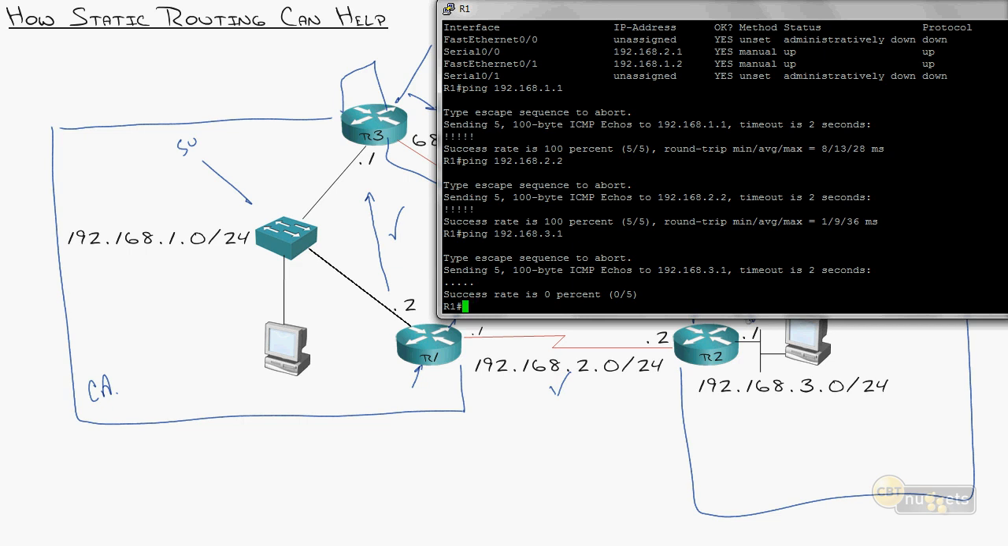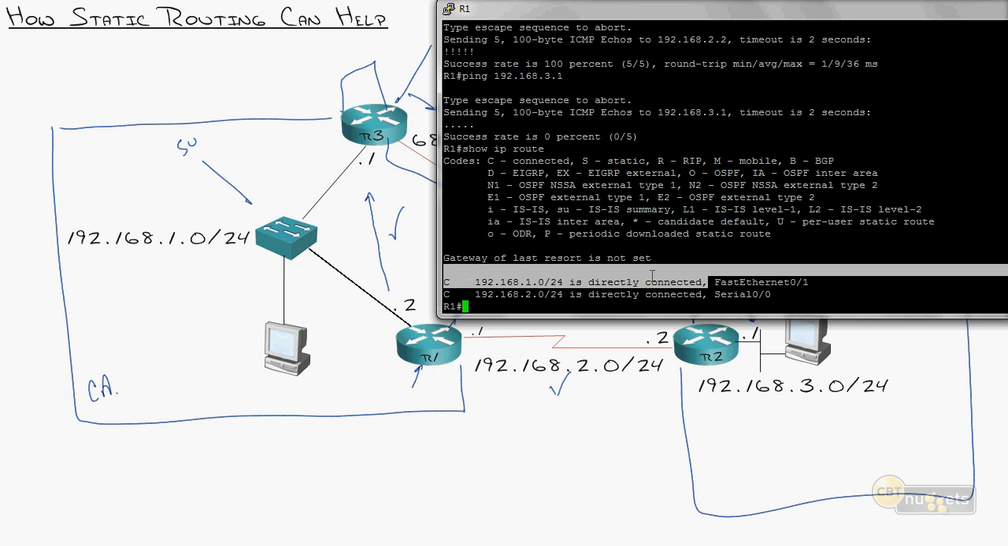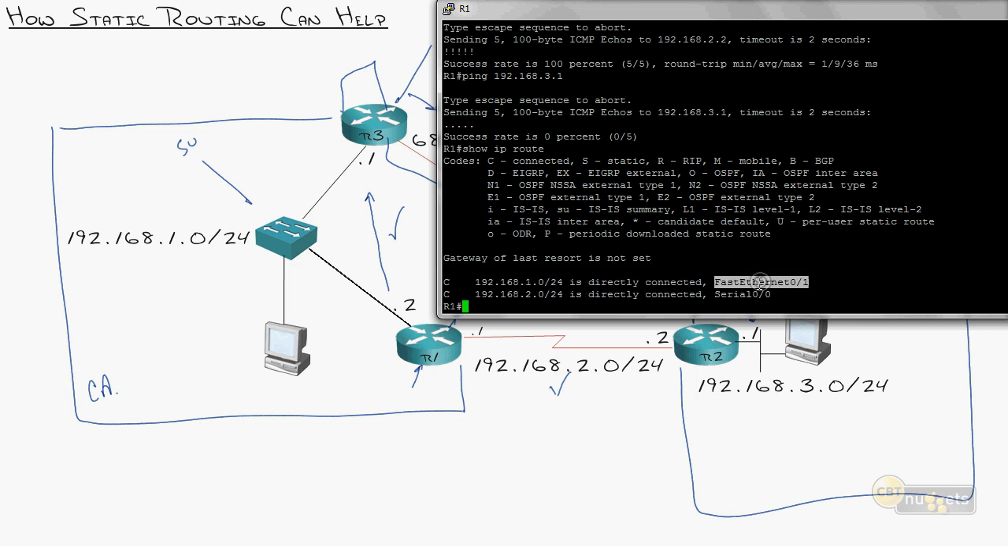Let's do a new command. I'm going to do a show IP route. This command is the lifeblood of your router. It shows every single network that the router knows how to reach. And when I look here, it says, okay, I only know how to reach 192.168.1.0/24 because I'm plugged into it, directly connected, right out this port. You see the little C? Look up at the code. C is connected. So I'm plugged into it.